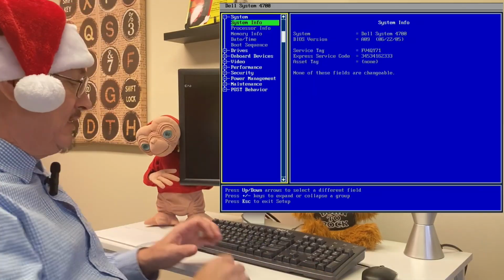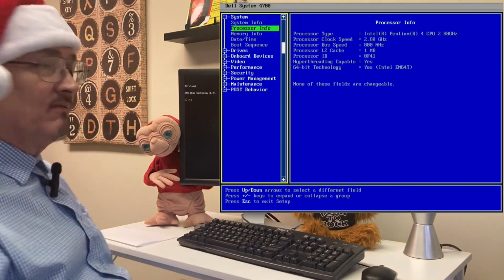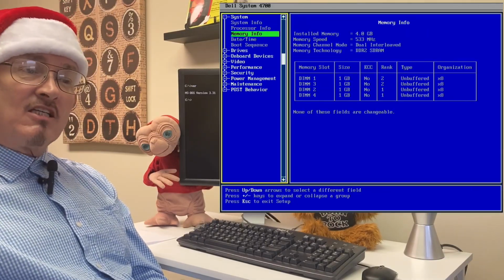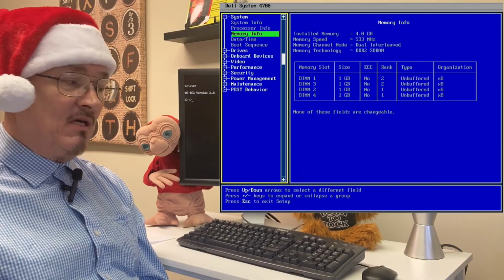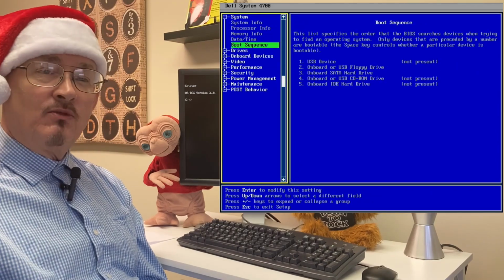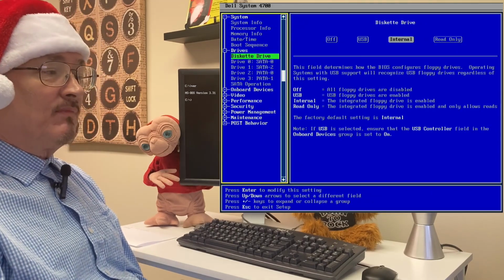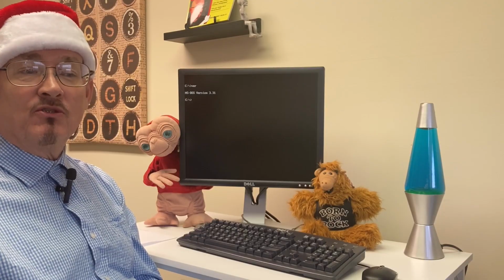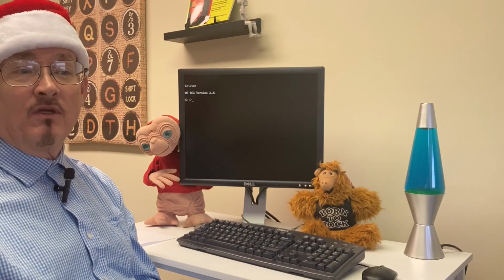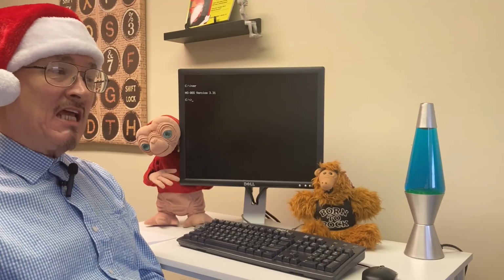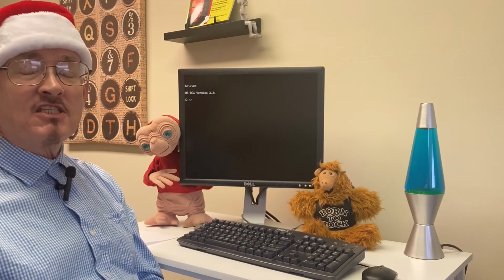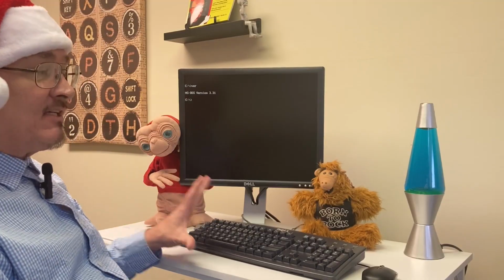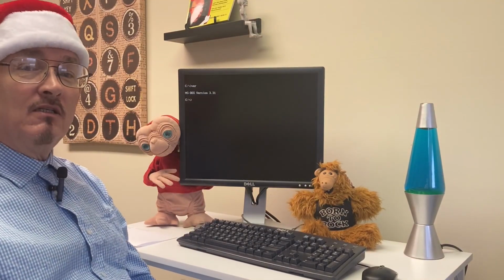This system is running under DOS version 3.31. Maximum disk size for DOS version 3.31 is 32 megabytes. This has a 32 gigabyte hard drive. It only has 640 kilobytes of memory right now available to it. The system has 4 gigabytes. It's running at about 2.6 gigahertz, which you can see the effect of when I start Windows 1.